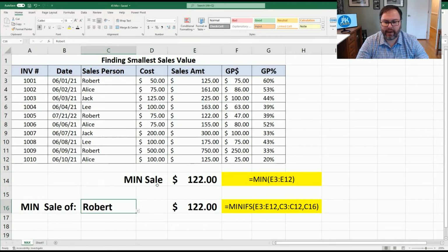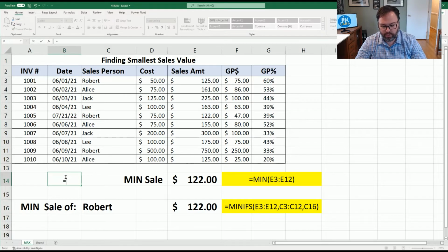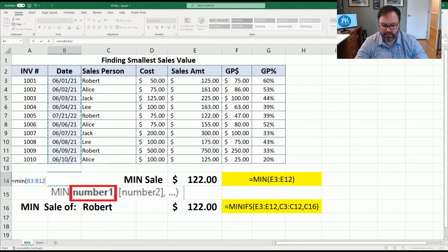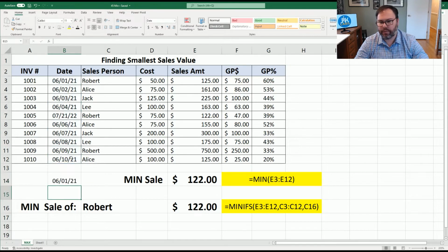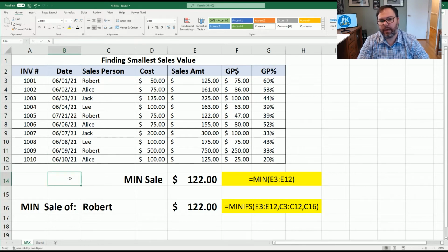Just like max, min will also work for dates. So if we come in here and say min of the date range and close that out, we're going to see 6/1/2021. But let's come in here and make this, I don't know, January 1st, 1990. And as you can see, that has updated for us. So just like max, min works with any set of numbers, including dates.